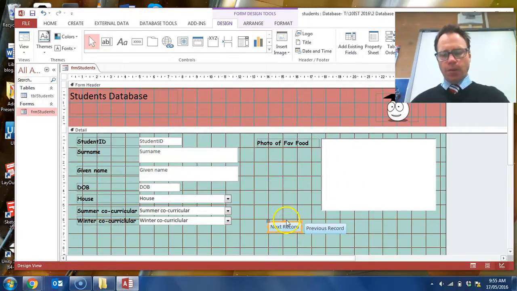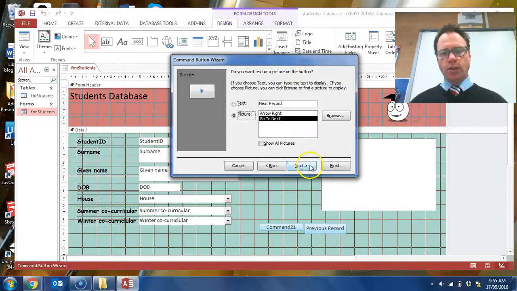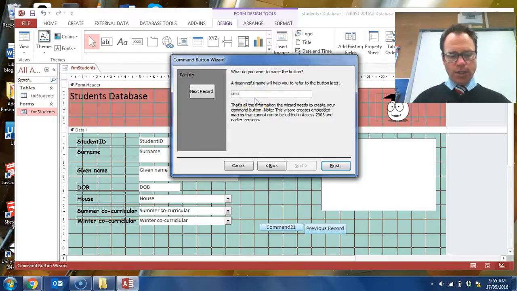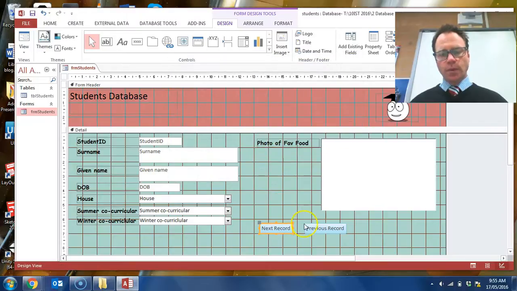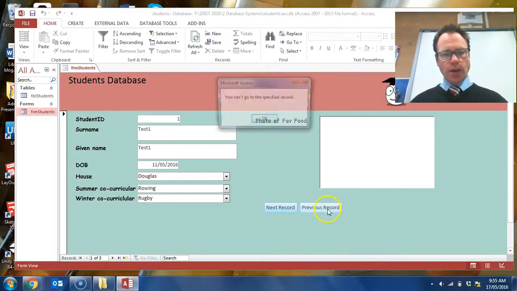And then this guy, I'm going to delete it as well, and I'll build it again, just to be on the safe side. I actually think this one was created incorrectly in the first instance as well. Record navigation, this should be go to next record, and I'll call this CMD next. So that's always handy to be able to get yourself out of trouble. Okay, I'll just align those properly.